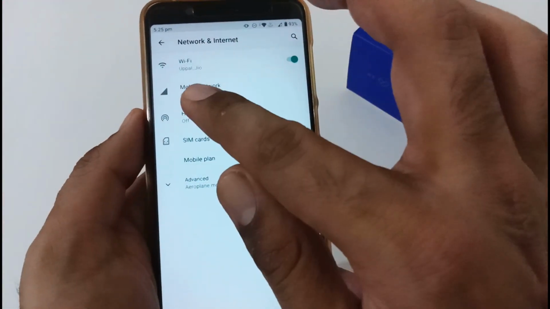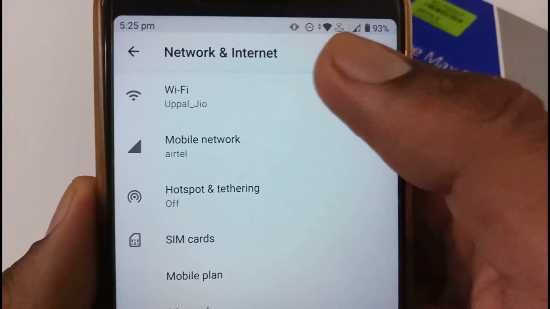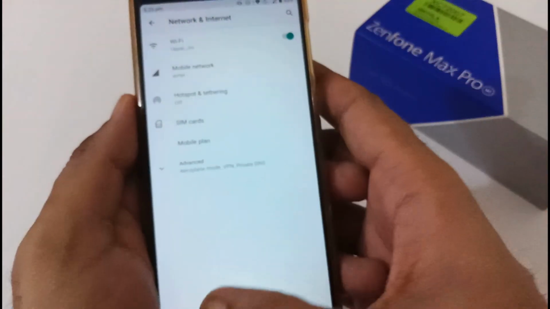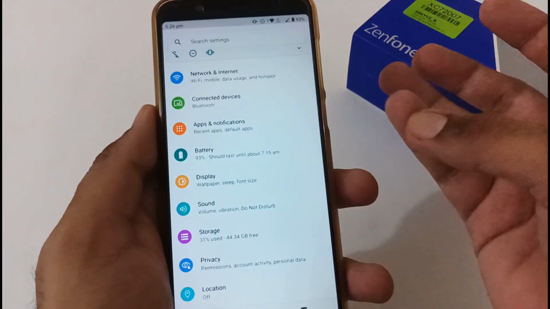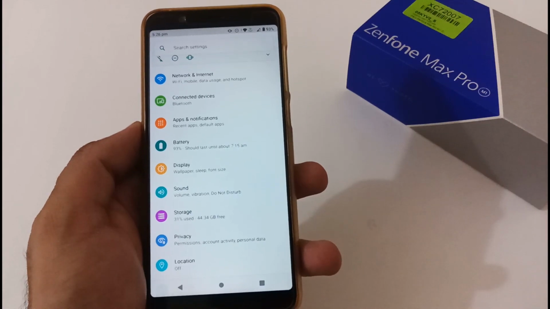Let me show you as well. On my mobile network Airtel, you can see this particular icon, that is the Wi-Fi icon, like VoWi-Fi and Wi-Fi calling and so on. And apart from this, Wi-Fi connectivity, mobile internet, SMS and calls are all working absolutely fine without any glitch.